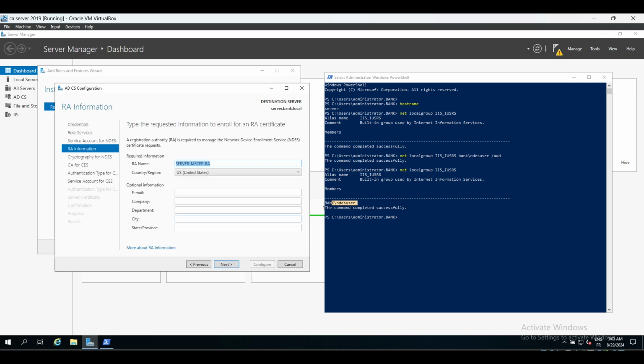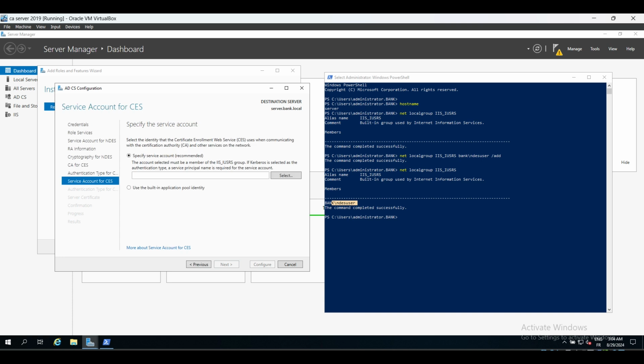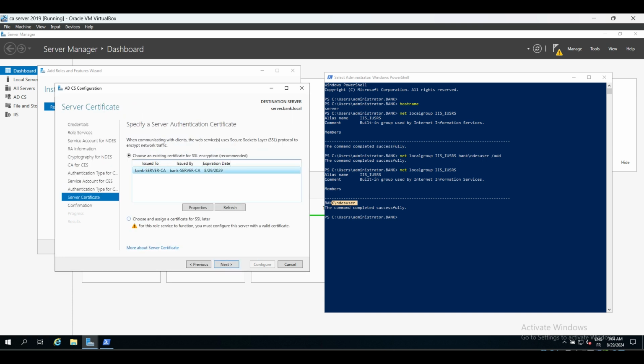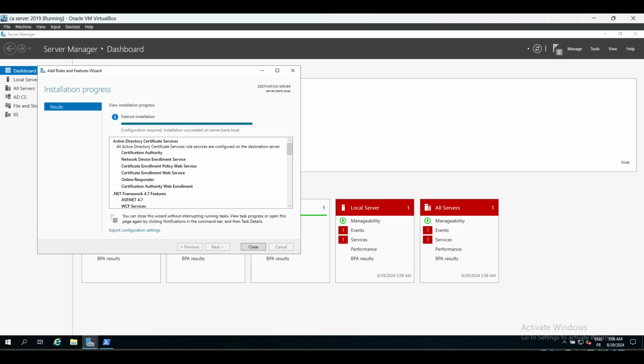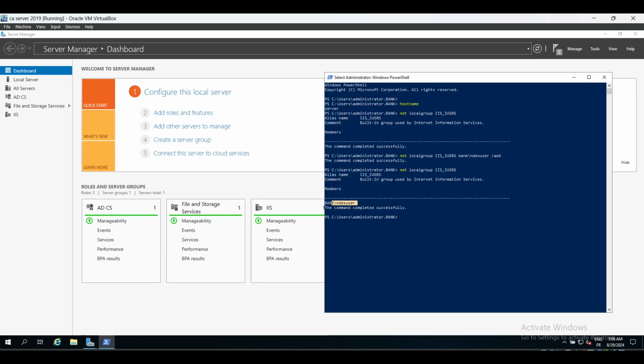Now let's click Next. I will change the country and leave the other fields empty. We click Next and we select again the NDES service user, Next and Configure. Now restart and you have ADCS installed in your AD environment.